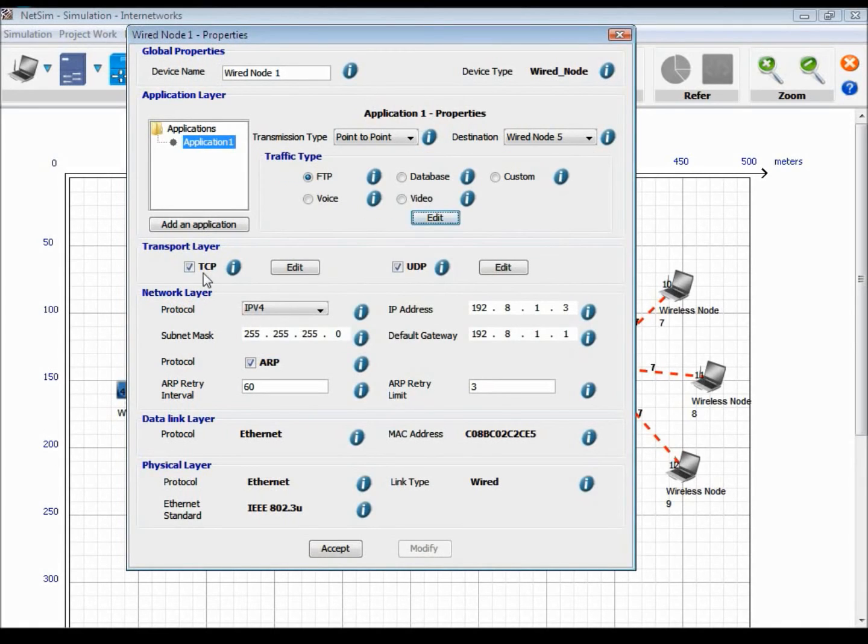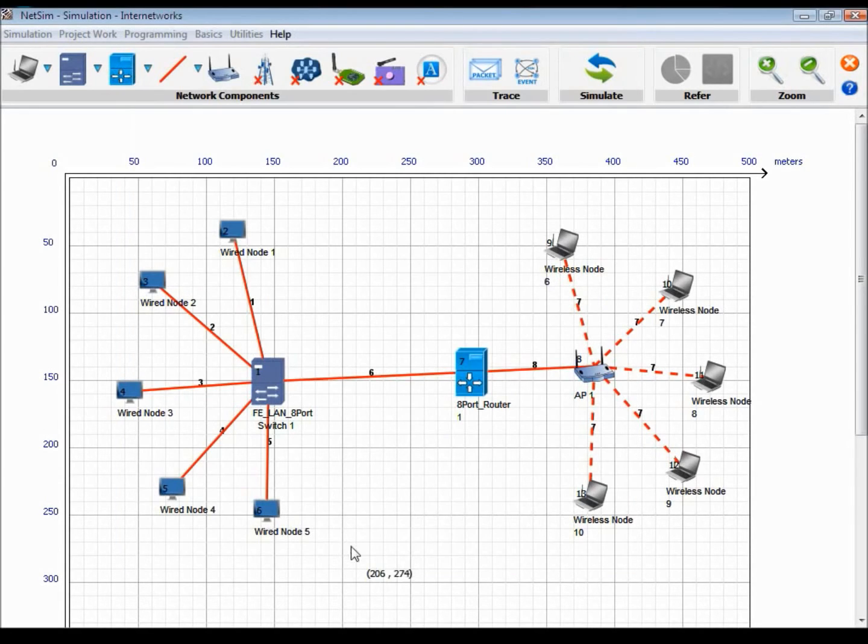In the transport layer, users can select between TCP or UDP protocol. And in the network layer, we can set the IP address, subnet mask, default gateway, and ARP properties. Similarly, various properties are available in the data link and in the physical layer. Now we have created and configured the scenario, and next we will simulate it.